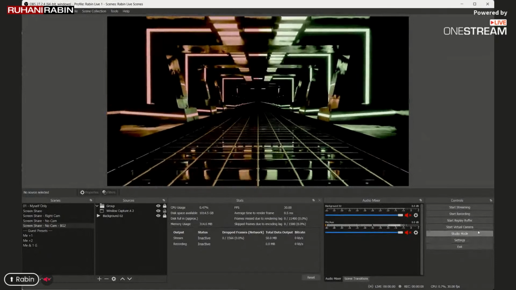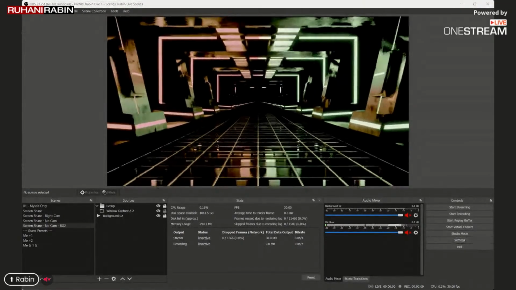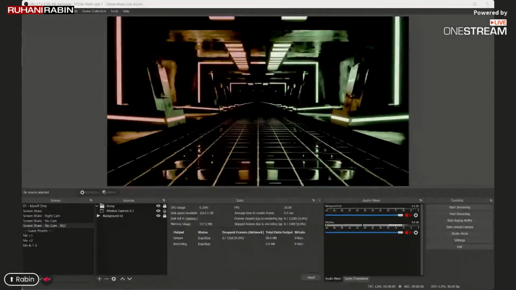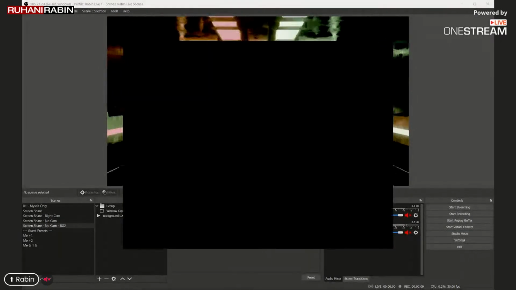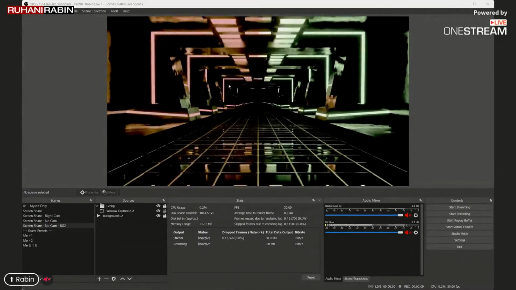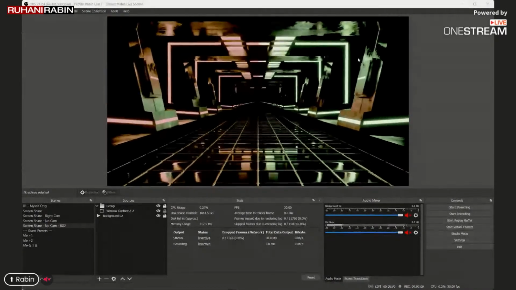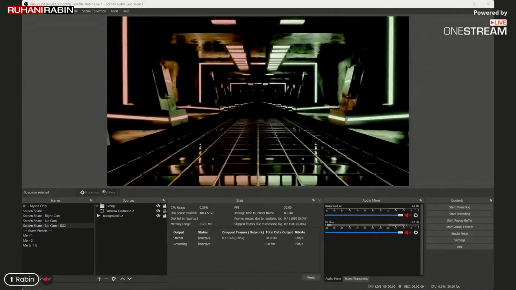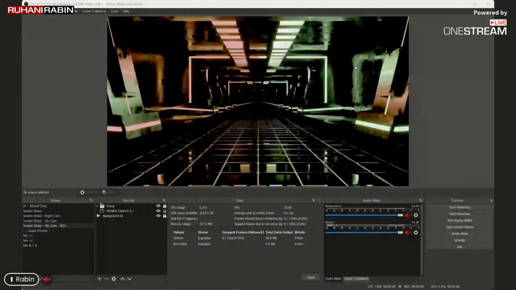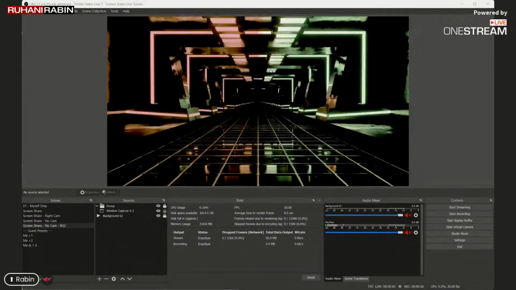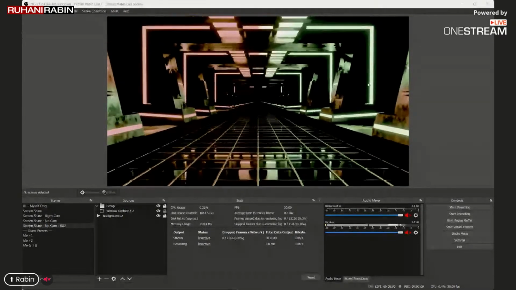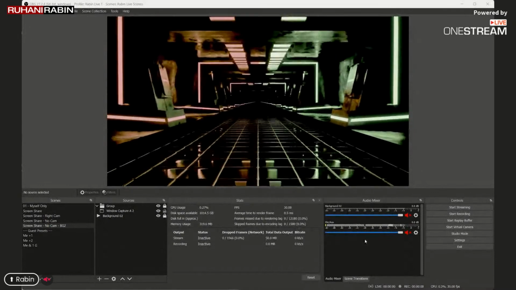But anyway, now we are going to go into a very difficult one, and I will go to video, choose the preset here to nearly 4K, and I will go for 60 FPS.